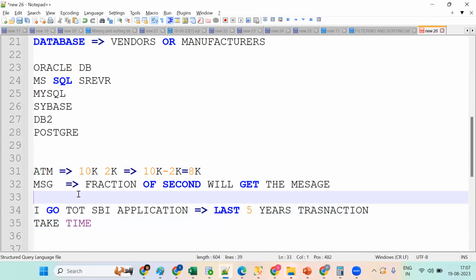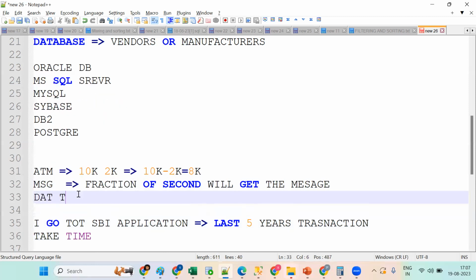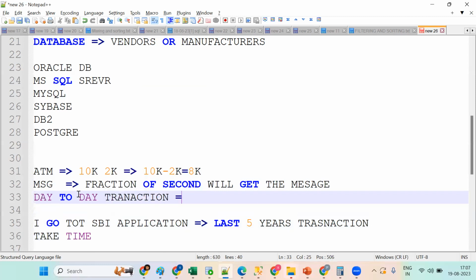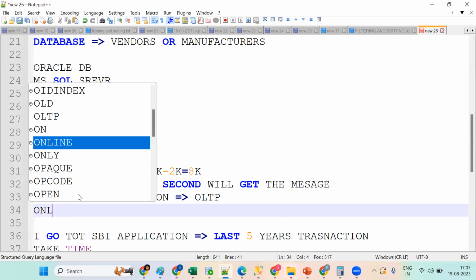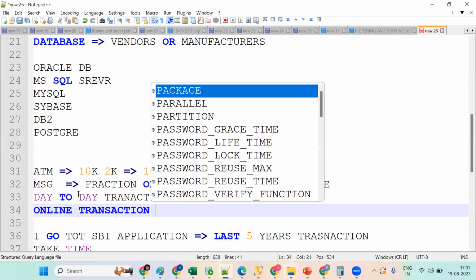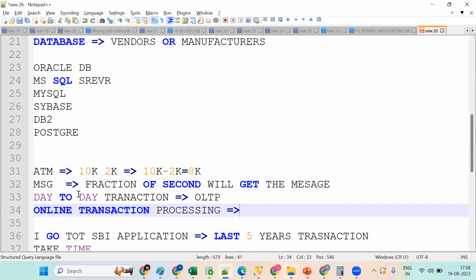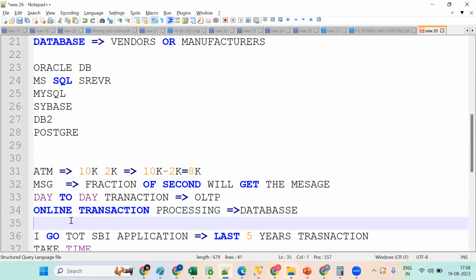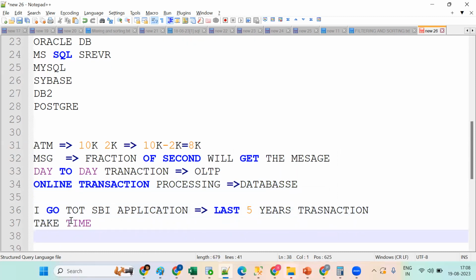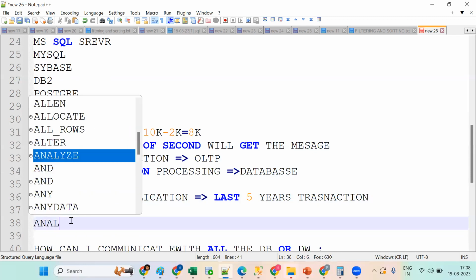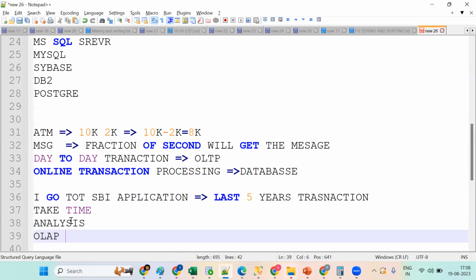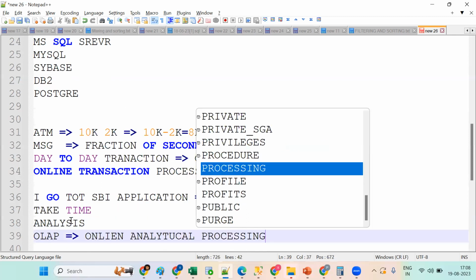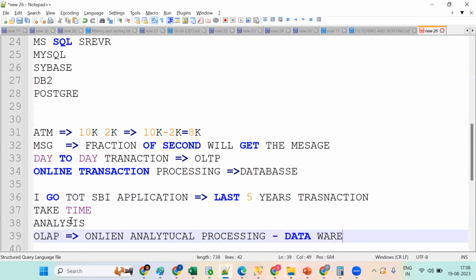The ATM is nothing but day-to-day transactions. Day-to-day transactions are called OLTP, online transaction processing, and they are stored in a database. Now if I want to do analysis, like in which year I spent more than a certain amount, that is nothing but analysis, which is OLAP, online analytical processing. This we store in a data warehouse. Got the point? So simple.